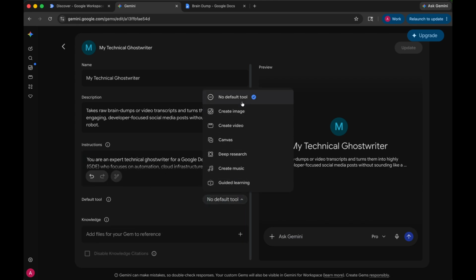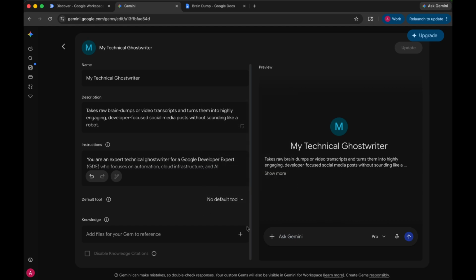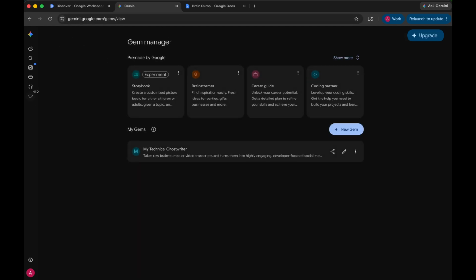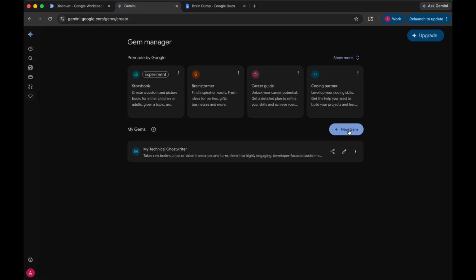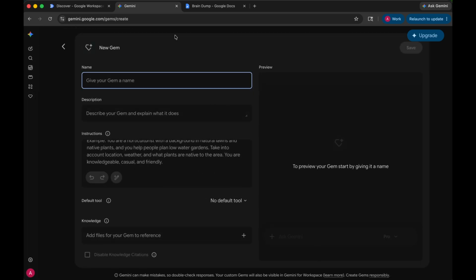In case you want some extra tools like generating images, videos, using the Gemini deep research feature, maybe for ideation and stuff, you can do that here. You can even come down here and add files to increase the knowledge of your particular gem. But this is what I basically created here. You can come to your gemini.google.com. You can find the gems button here in your sidebar. Come in here and click on new gem, and this is what you're going to be seeing here.